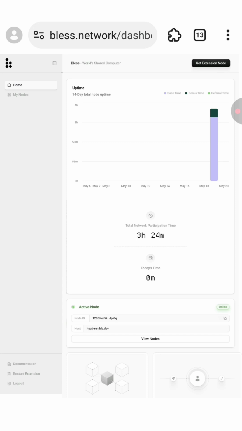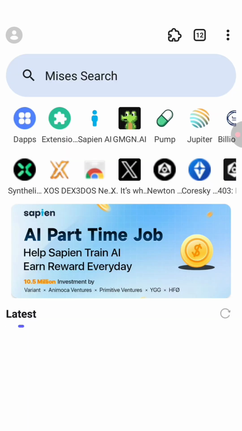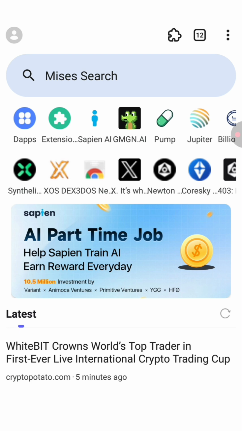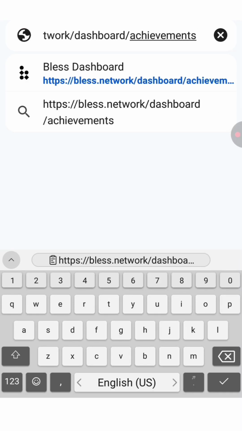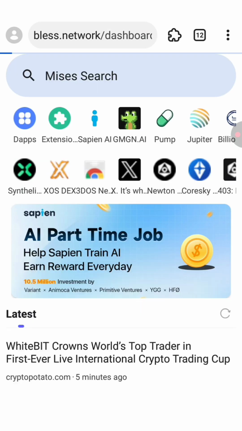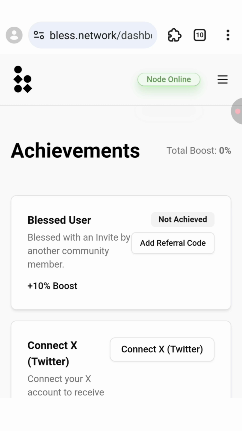Now the next step is to complete the achievements to boost our earnings. And to do that, I will leave the link down below in the description box. So copy that link. Then go to the home page of Mises browser and paste the link into the search bar. Then you will land on the achievements page.